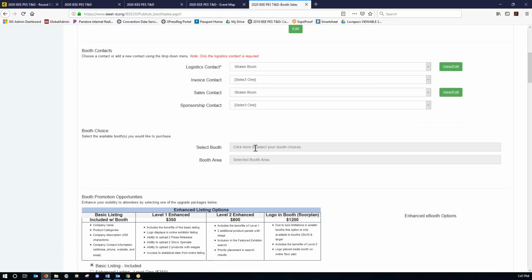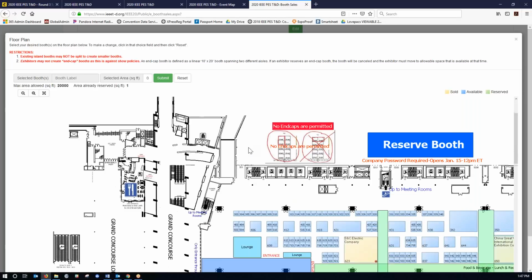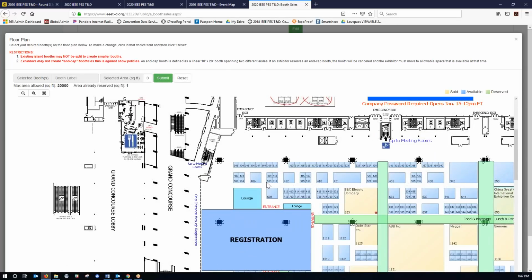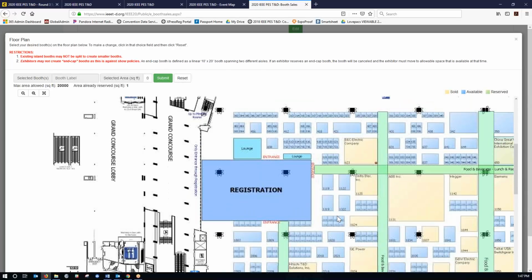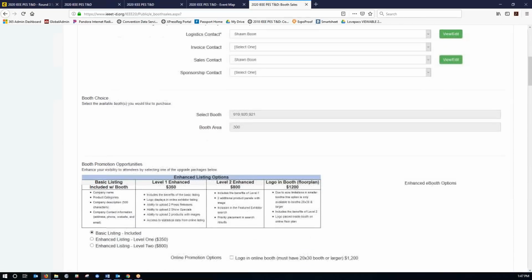So you would immediately be able to come down here to booth choice. You would click here. It opens up the floor plan, and this is where you would select a booth. You may select 2 booths together or 3 booths together to create a larger booth. As you can see, it does not take long to do that. So if you're looking for a larger booth, you select it immediately. You'll click submit. That calculates it's now 300 square feet.